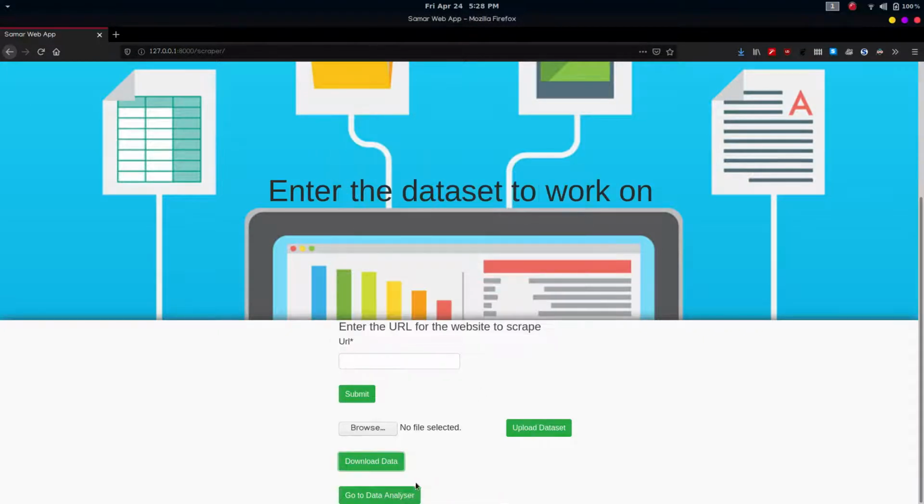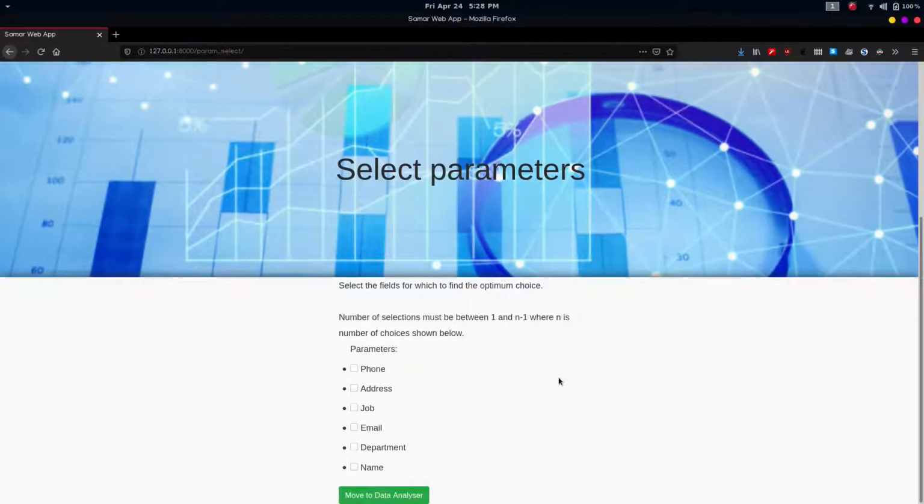So next you can press go to analyzer, at which point you'll be presented with this, which is where you have to select the parameters whose optimum choice of value you want to predict using this data set. So you can choose multiple parameters. You can choose from 1 to n-1, where n is the total number of possible parameters there are. So assume that we choose job and name.